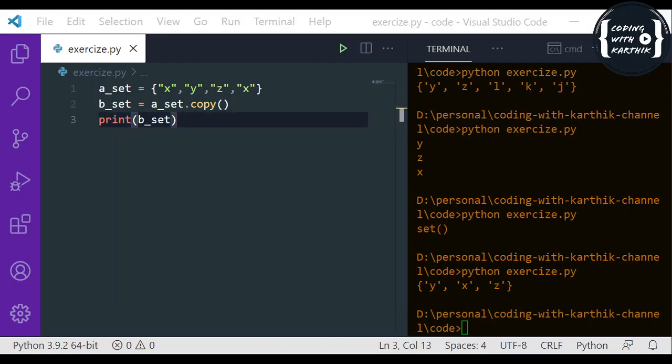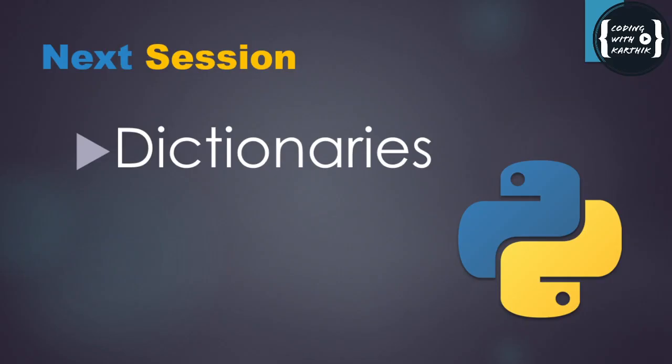I hope you got the sets in detail. If you want to learn other basics like list or tuple and other data type basics or differences, you can check my previous sections. In the coming session, we'll be discussing dictionaries in detail, the same way: how to access, remove and update, and all those methods in dictionaries.